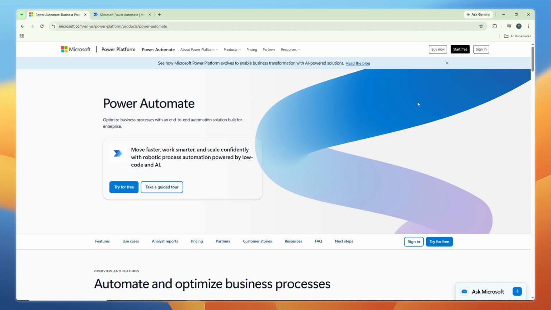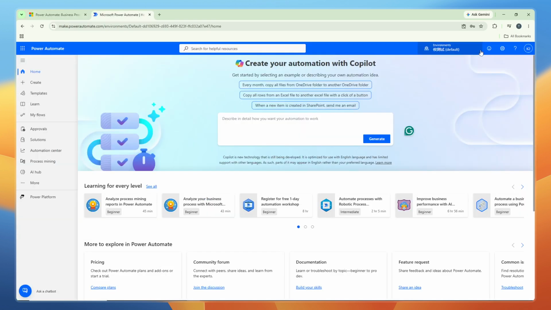First, open your web browser and navigate to make.powerautomate.com. Once the page loads, log into your Power Automate account using your Microsoft credentials. This will give you access to all the automation features you need to set up your email forwarding workflow. After logging in, you'll land on your main dashboard.